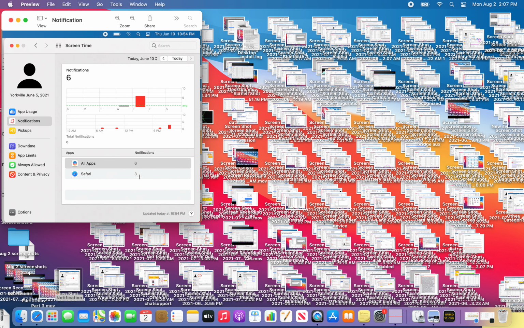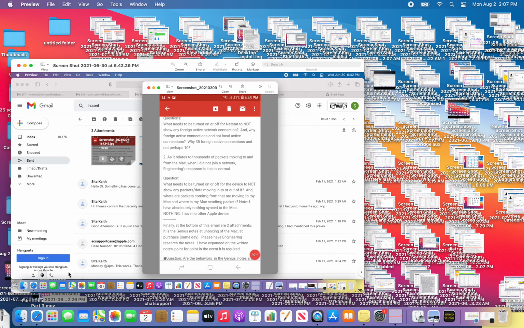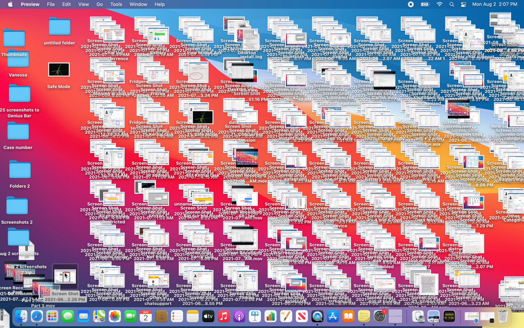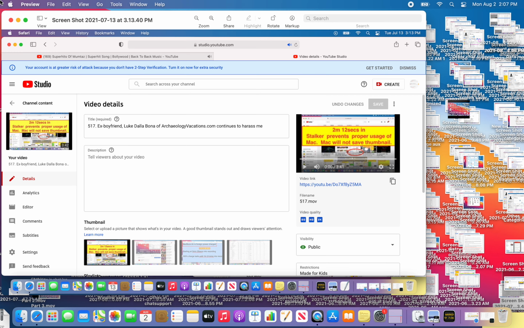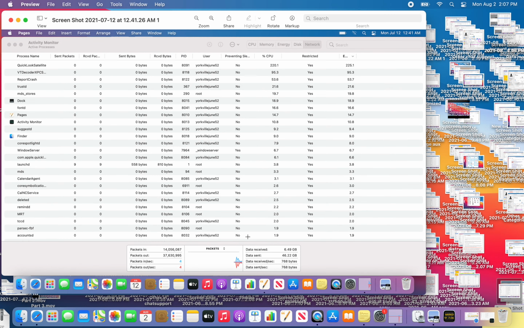6 notifications, only 3 will show. 3 Safari. And questions again for Apple. Asking them about package moving in and out, they do not respond. And I'm gonna put this to the side. These are the ones that I am putting to the side. Data moving. It says 4 and 4 here, but it does not reflect here. Always launch D.